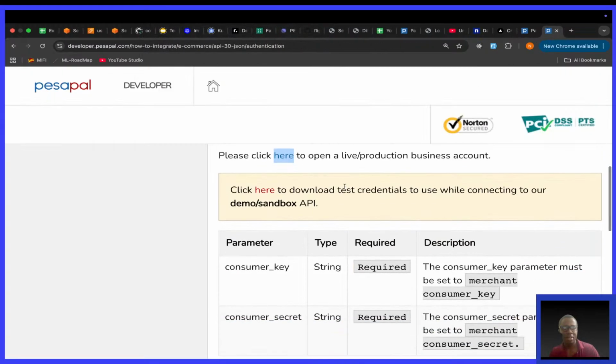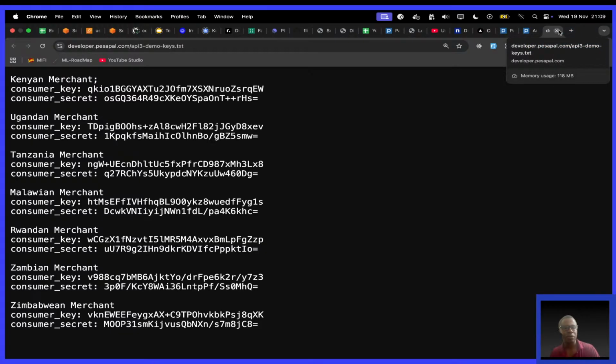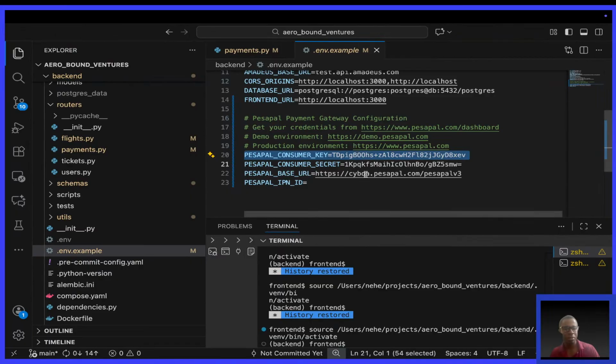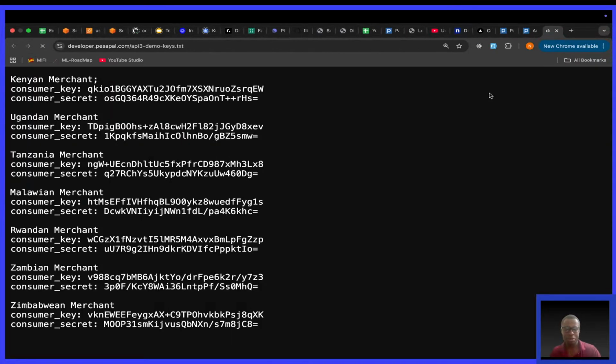After that, the next thing they're saying, click here to download test credentials to use while connecting to our sandbox. This is for testing. When you open this, you see the number of keys, and this concept is the same for all payment gateways. I also got one of those keys and put it in my .env. So do the same thing: copy any of these, for any of these countries, and have it to test, so that in your portfolio you can ensure that you integrated at least a payment gateway. You can use this for testing.